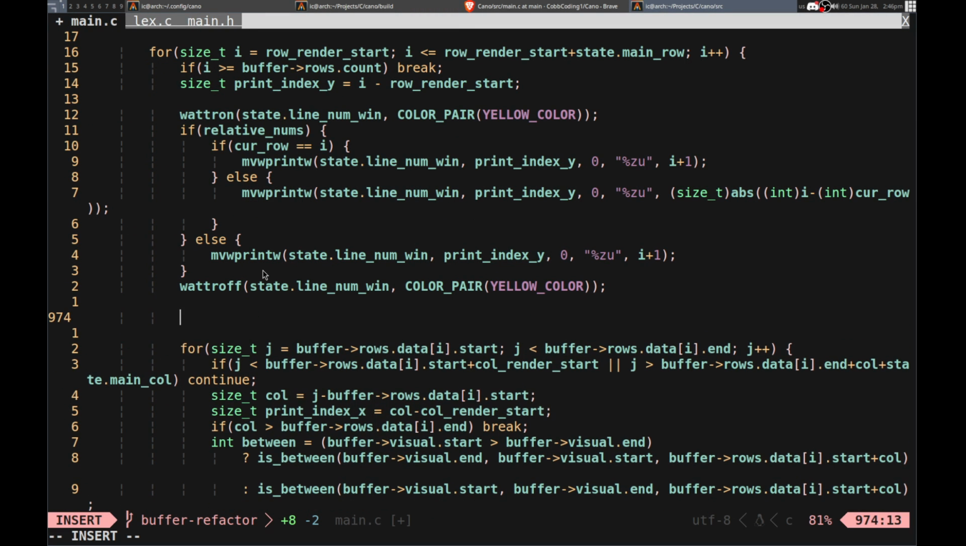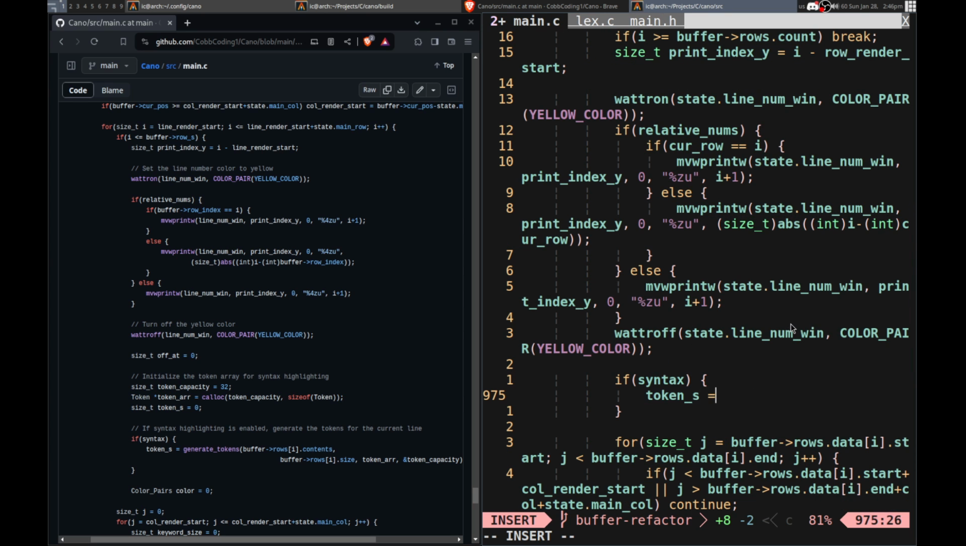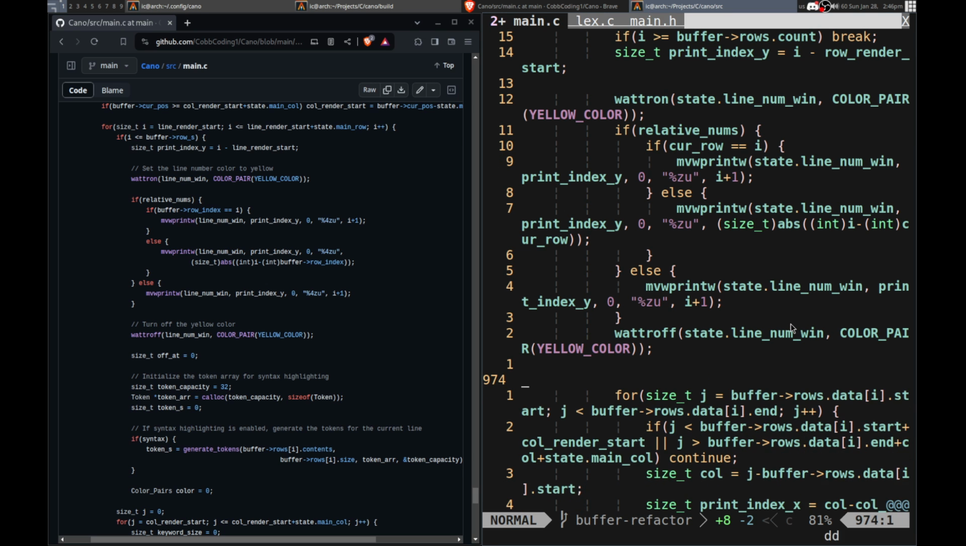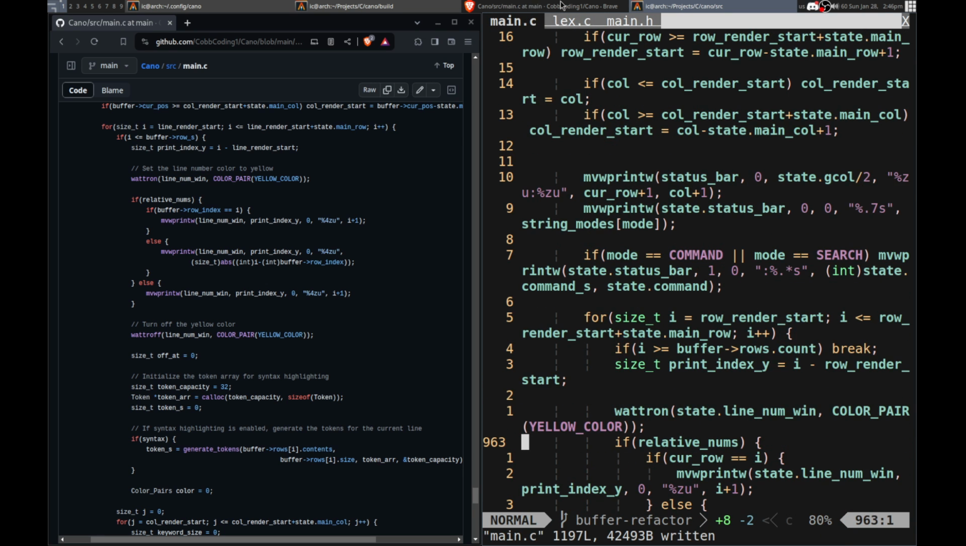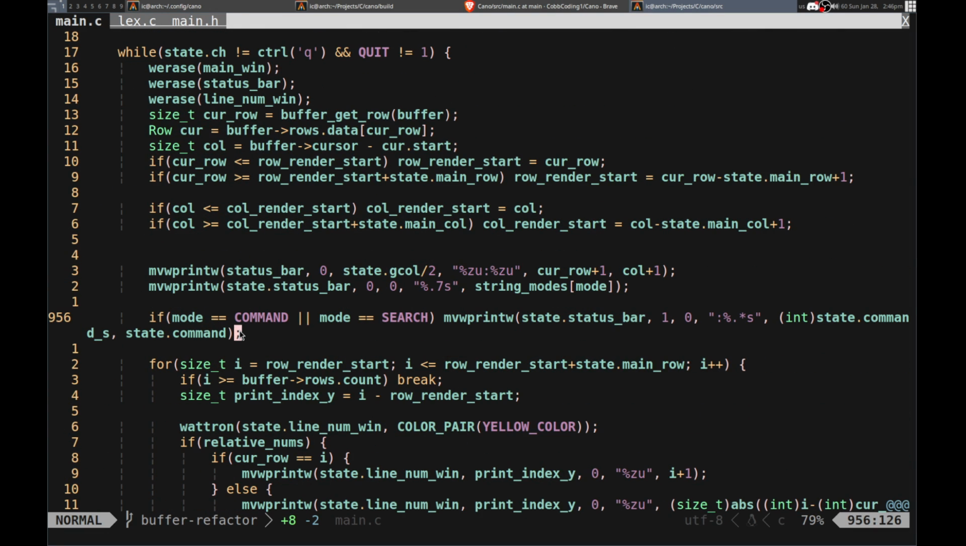And then here we just need to, if syntax, then we want to load. Then size equals generate tokens buffer. So we're just going to pass the entire row, or all of the contents. So it's going to read the whole thing at once. Yeah, okay. So let's do that out of the loop there. We just need to do it once each iteration. So we need to do it still up there, but before this loop.